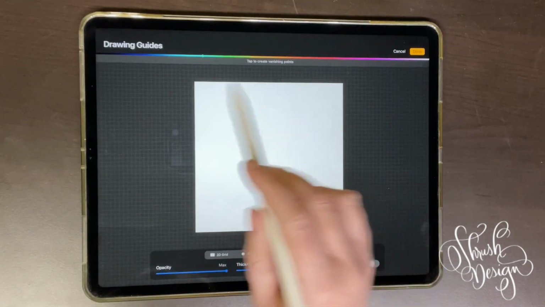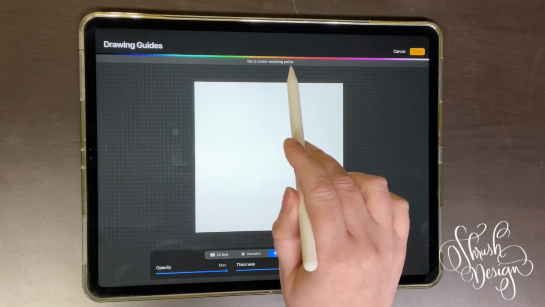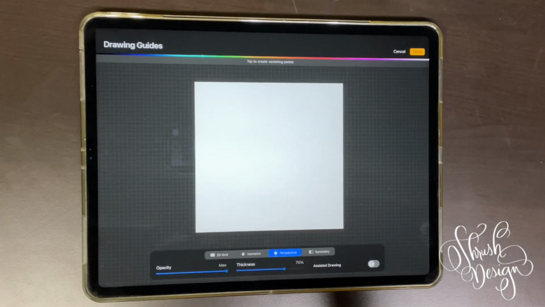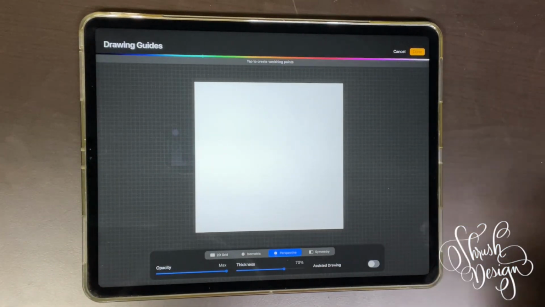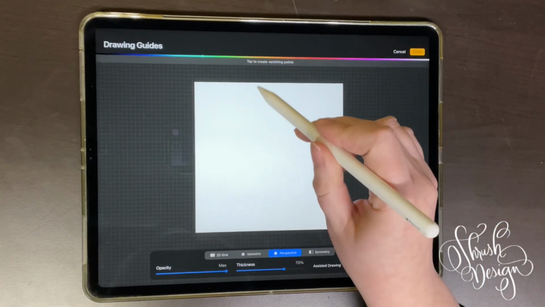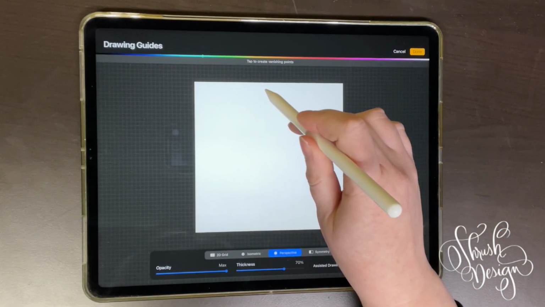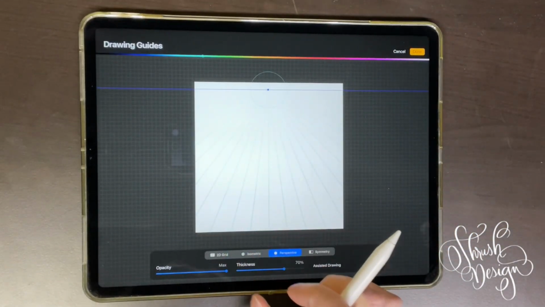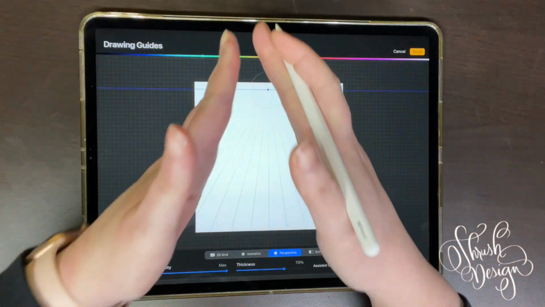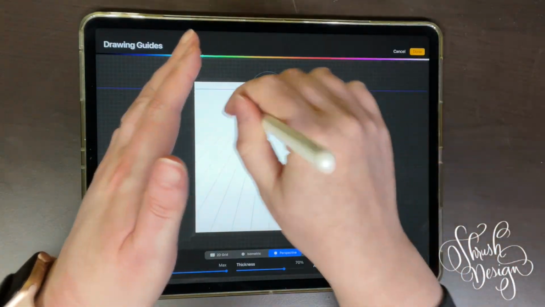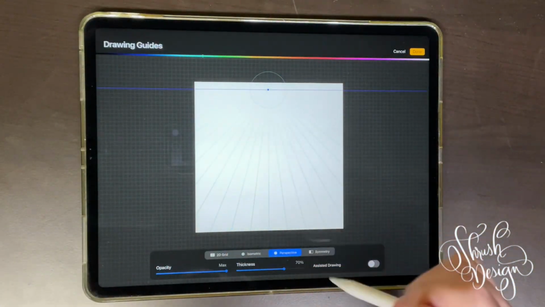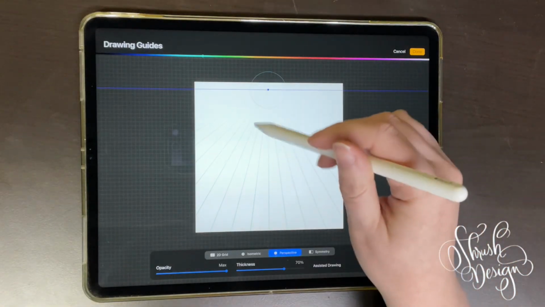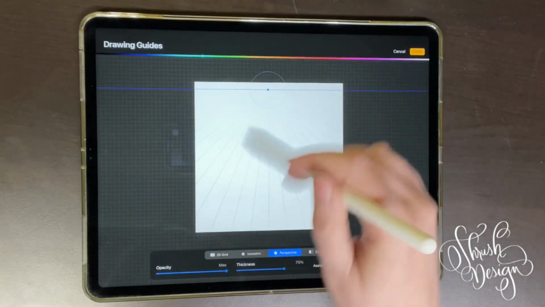So with this, it says tap to create vanishing points. So you can tap to create vanishing points, right? Let me just show you. Let's say we're tapping here. Basically, this would be like if you're looking down a street and you're going to draw the buildings on the side and maybe a car going this way or a road. So it's got this perspective to it.